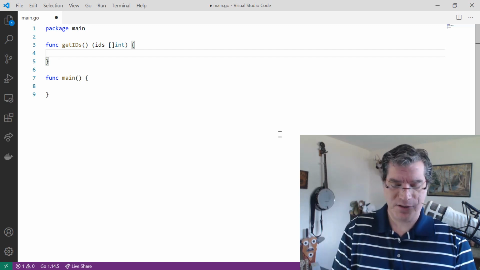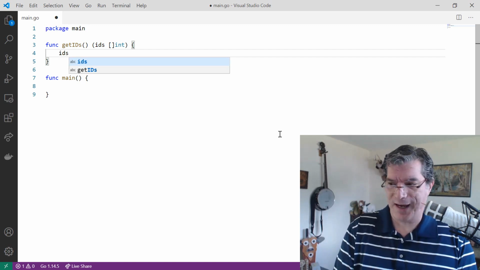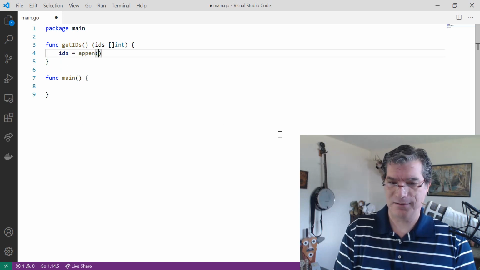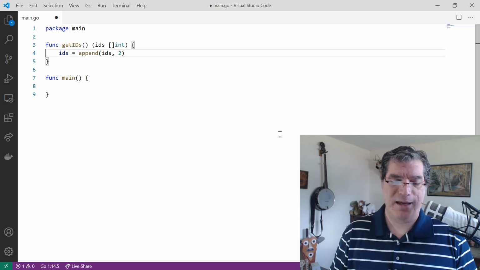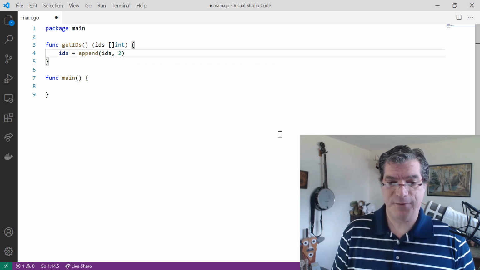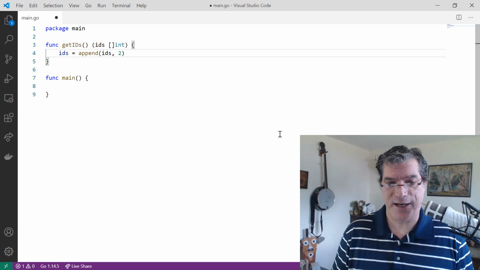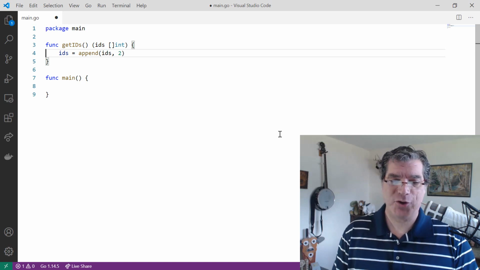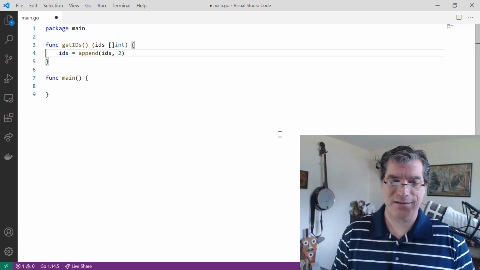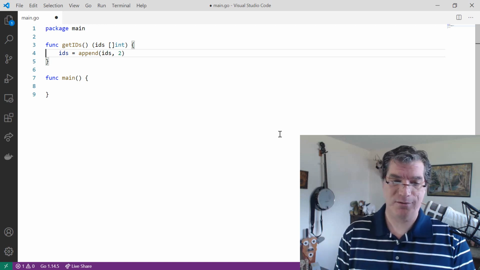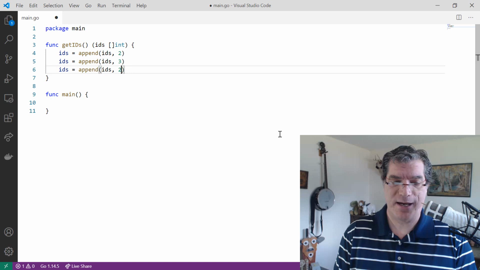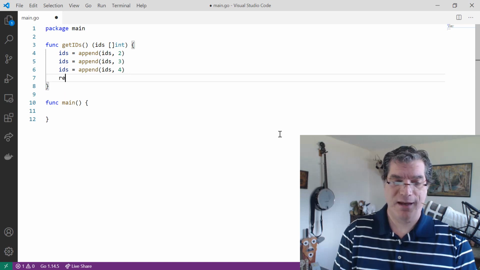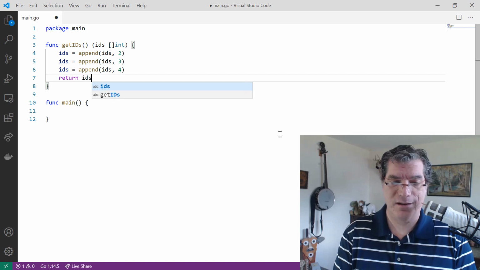So to do this, I'm just going to hard code some values. So we'll say IDs equals append IDs 2, and this runs the append function, which, as you can imagine, appends a value, and it will return the slice, the ID slice, so that we can basically reassign it to the variable. And we'll just do this a couple more times. So we'll add a 3 and a 4, and then we'll return that when we're done.